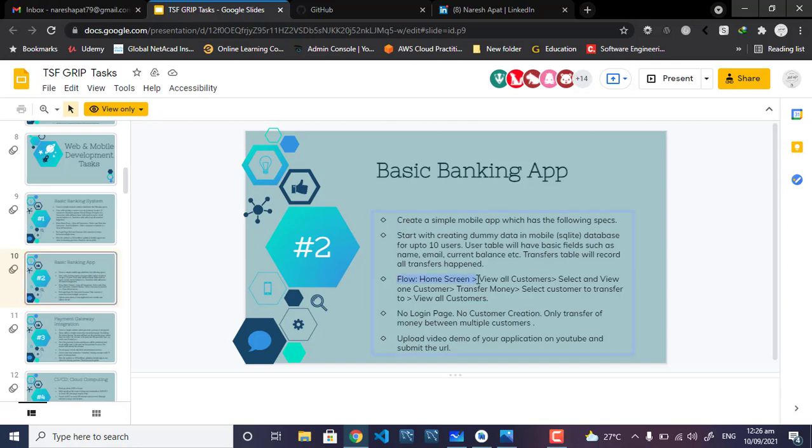So our main function or working principle is this one: home screen, all customers, select and view one customer, and transfer money from one customer to another. We can also check our transaction history. Besides that, customer details are here: name, email address, current balance, and IFSC code. There are 10 users using an SQLite database.